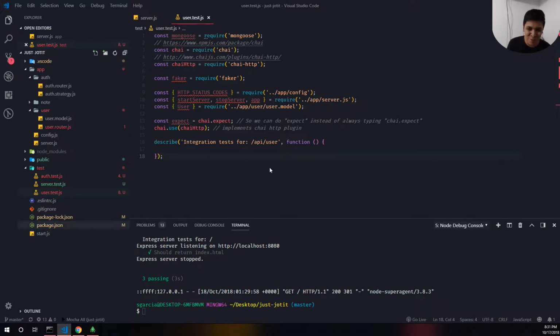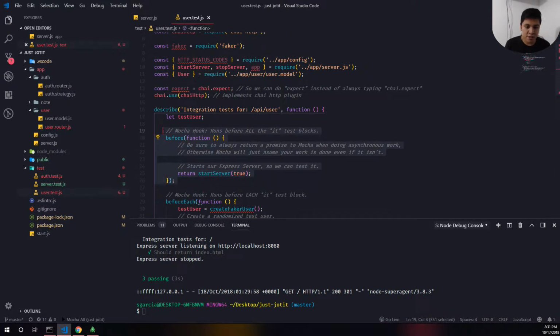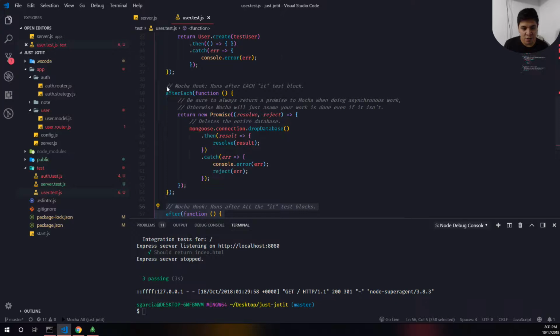So let's move on and add our usual boilerplate. Before all the tests, we want to start our server, and we want to stop our server, the usual boilerplate. So it looks a bit like this. The before block looks the same. It starts the server, then after all the tests, stops the server. The after each also looks very similar. After each test, shut down the entire database, delete it from existence.